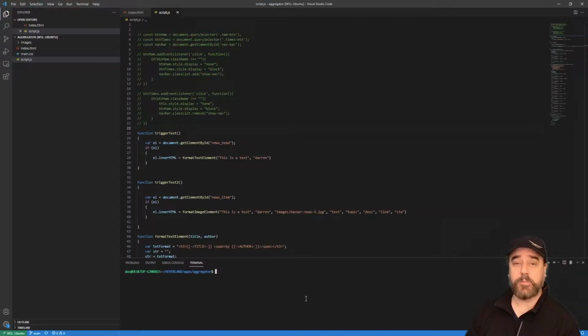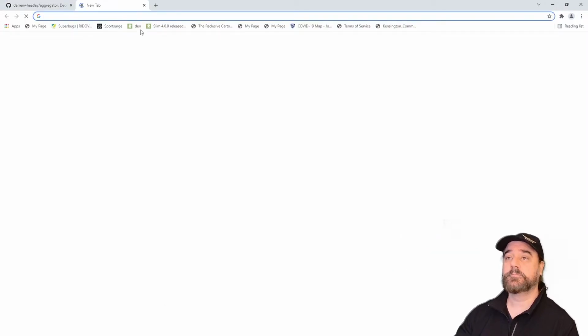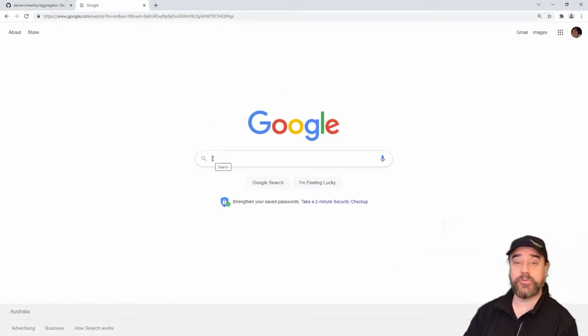To make sure our code is updated, we just do a git pull in the command line. It's up to date. The next thing we need to do is use the browser to find an RSS feed that suits our needs. The first thing we do is use a search engine to find the tech news feeds. Let's try that.